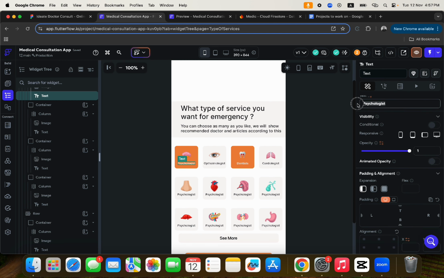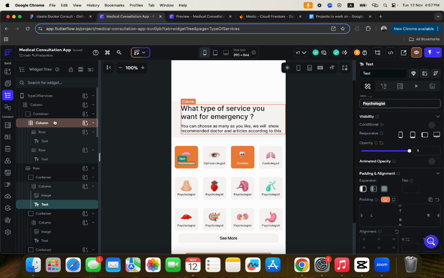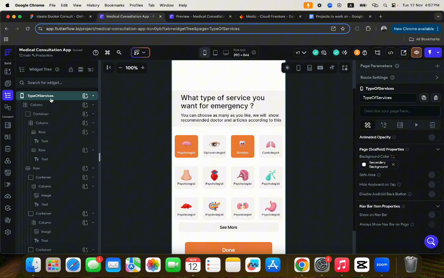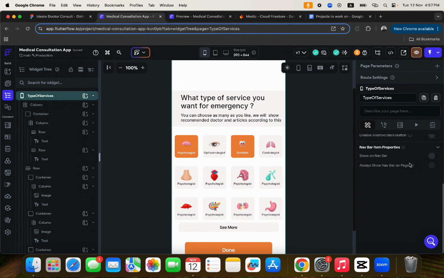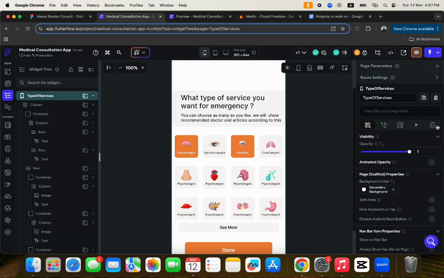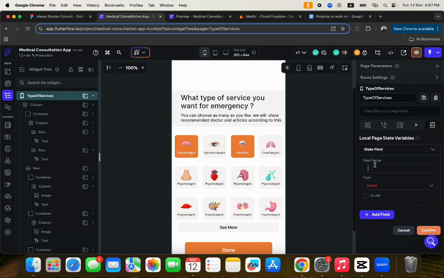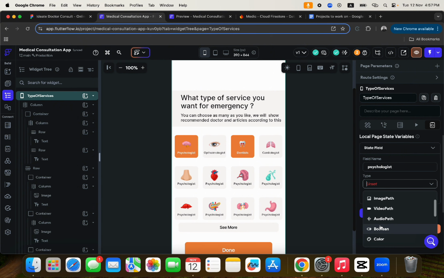So I'm going to copy this keyword, go to the scaffold of the page, and start working on it. Here I want to create the page states, so I'm going to create a page state called psychologist. State field name must be camel case, so we have to use small letters. This is going to be a boolean, true or false, and the initial value is false.